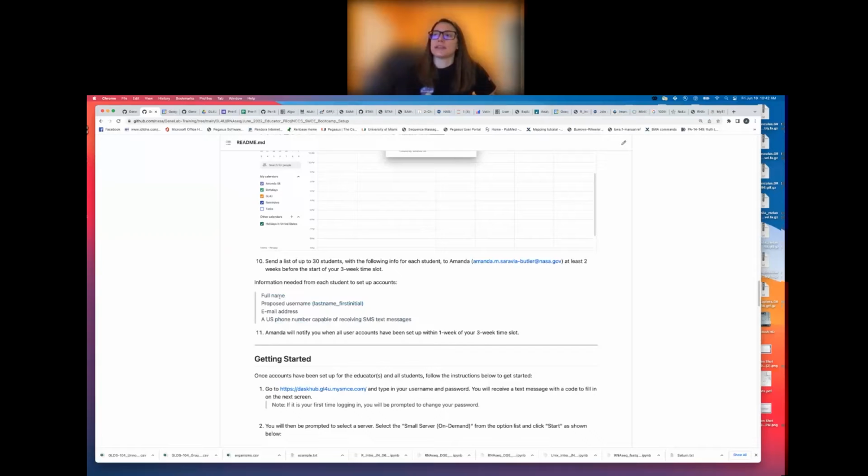So you'll send me a list of each student's full name and their proposed username, and again, I have the suggestion here of their last name followed by an underscore and then their first initial, but if there's another username that your students want, they can do that. Keep in mind, our POCs will give them the username that's proposed unless it's already in use. If it's already in use, they'll probably add a character at the end, like a 1 or 2 or something like that.